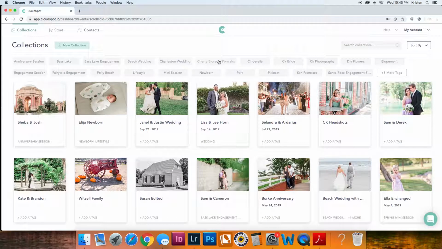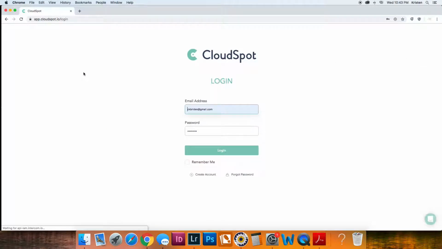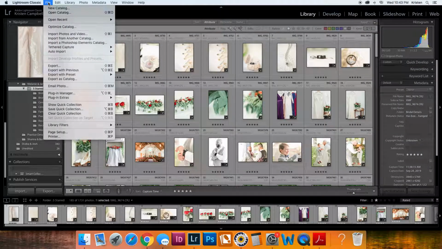Now, with the way that the Lightroom plugin is designed to work with the dashboard for CloudSpot, you want to make sure that you are logged out of the main dashboard like this. So logged out, I don't have any other browsers open for it. We're going to go into Lightroom and actually get the plugin imported.